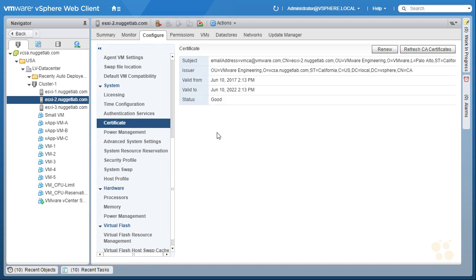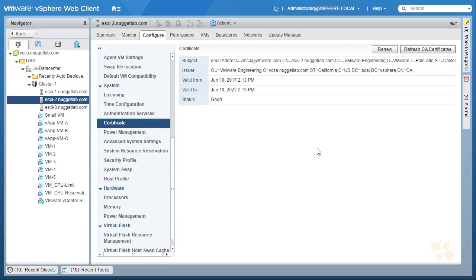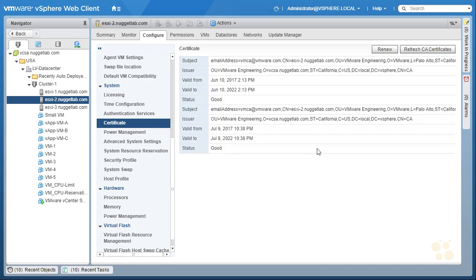So if we click that, here's the certificate information. The subject is ESXi2. It was issued by the vCenter Server Appliance. And if we want to go ahead and renew that certificate, even though we don't need to yet, it's good for a while, we can click on Renew and renew that certificate. Then we'll click on Yes to confirm, and give that a moment to update and refresh. That's the Certificate Authority function on the vCenter Server Appliance, renewing the certificate for this ESXi host.